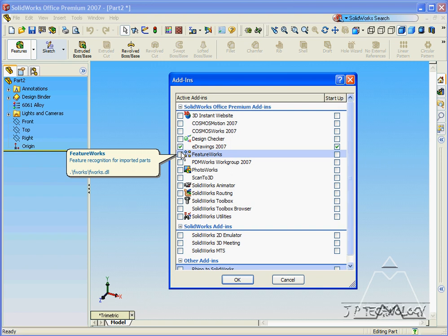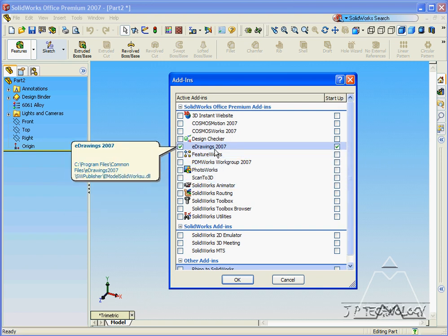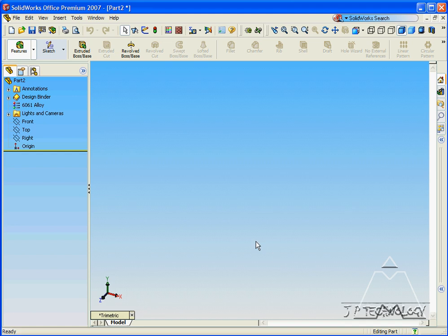As you need add-ins to follow my tutorial, I'll tell you which ones to insert. As of now, just keep the e-drawings, just so you're running the minimum amount, and your SOLIDWORKS will be running at the optimum speed. Now click OK, and that concludes our tutorial on formatting your SOLIDWORKS.